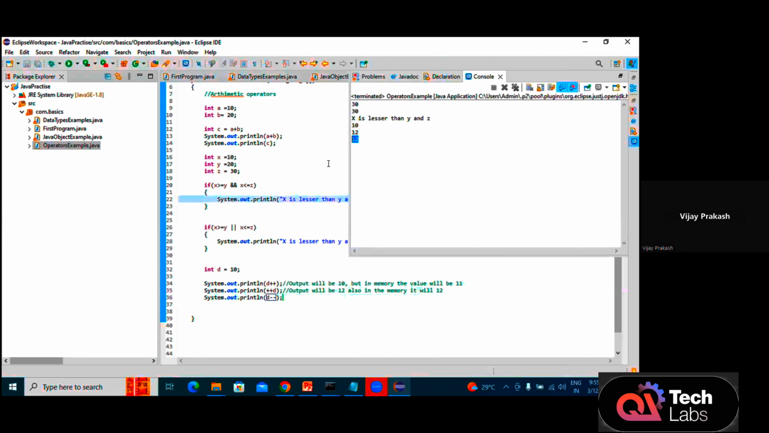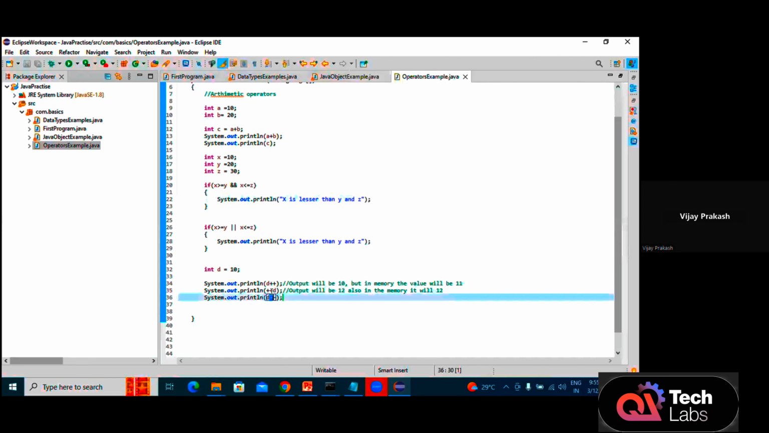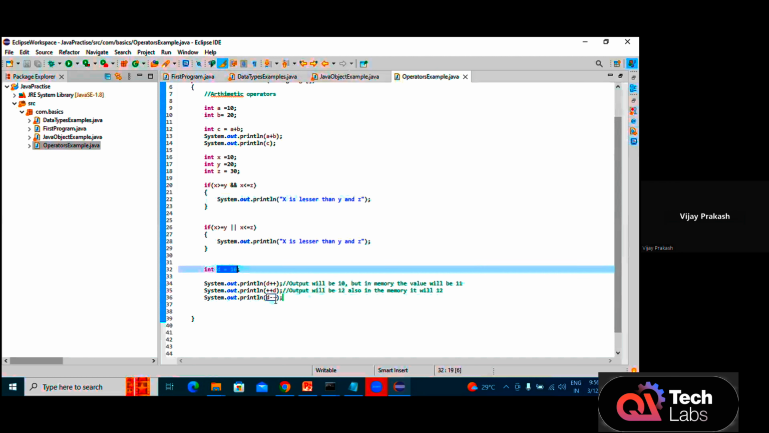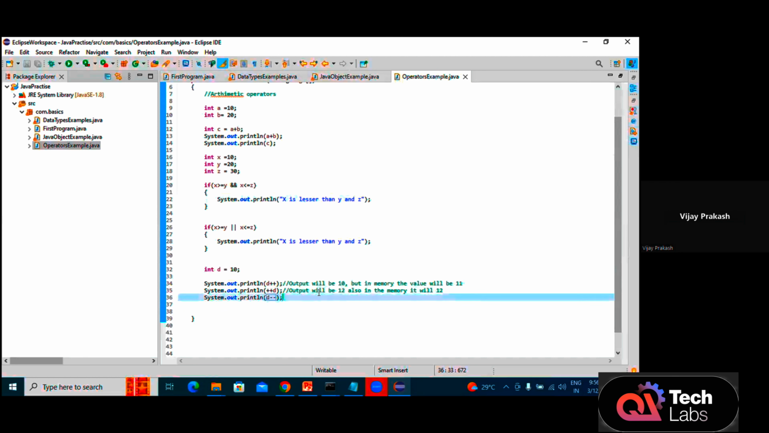Cool. So you got the point, right? Once we define the variable and give the operators after that, it will do that arithmetic operation accordingly and save it in the memory. But once we print it, only the value which is allocated in the variable will be shown for you. So here the output will be 12 and in the memory it will be 11 because it has been decremented for you.